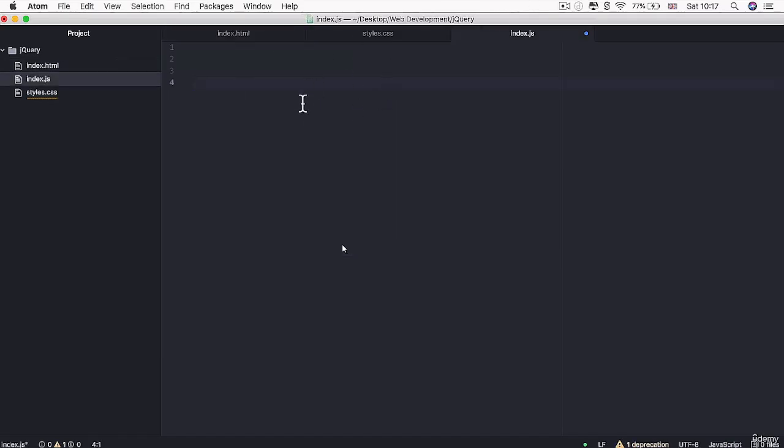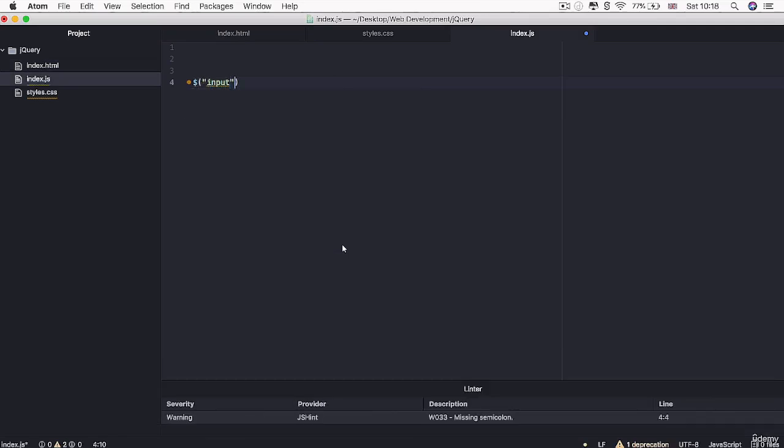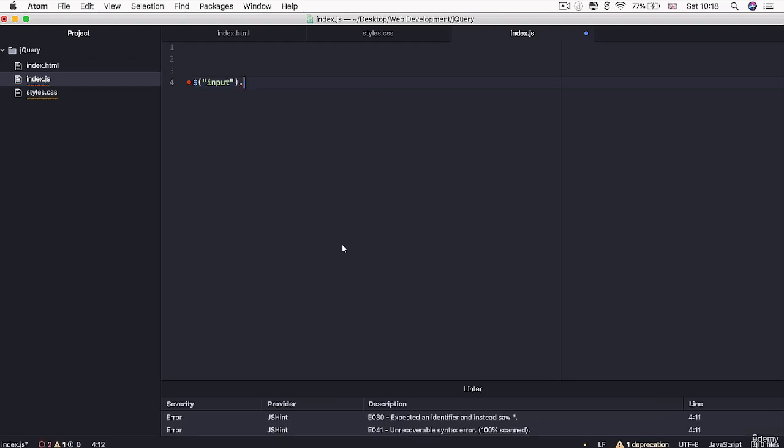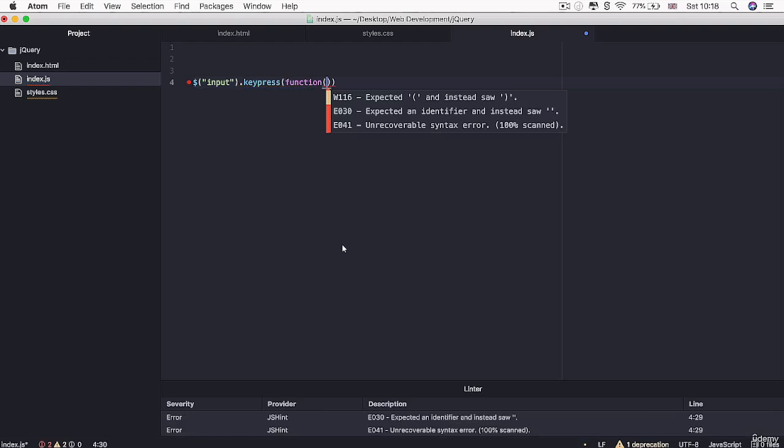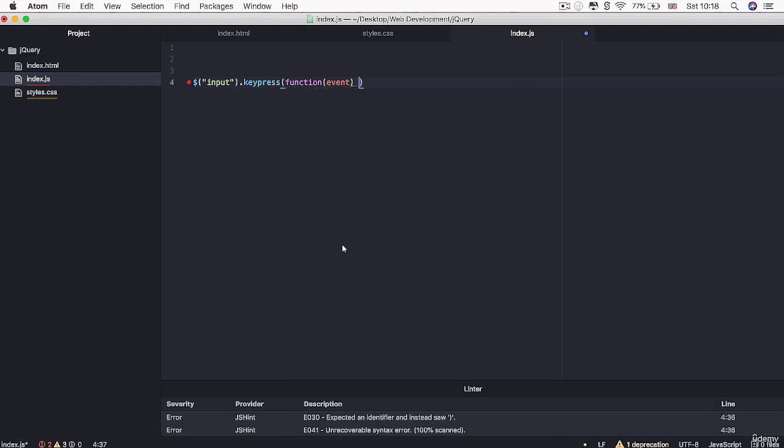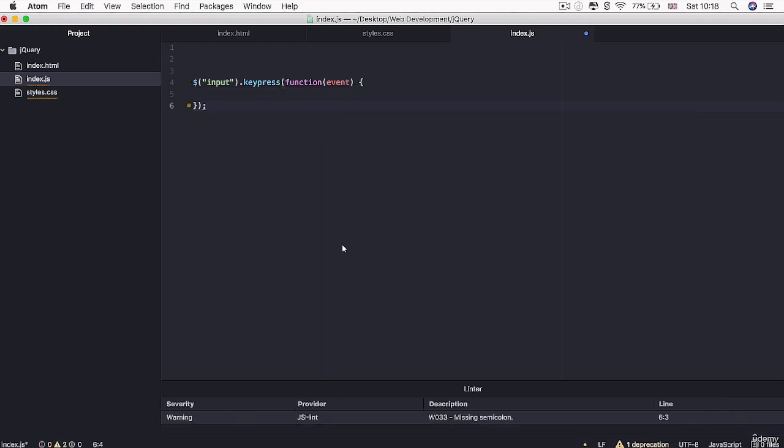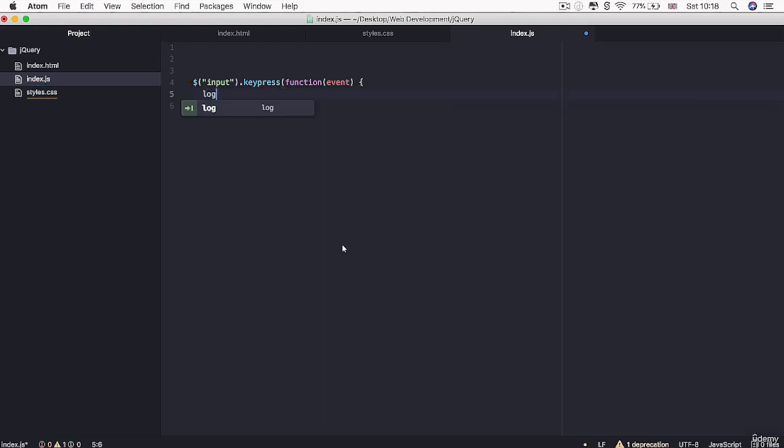Now, if we want to start detecting for keystrokes inside that text box, then we can use jQuery to do that by targeting the input and adding the key press event. And once a key press is detected, then we want to log that event inside our console. So we'll just use the console log to show us what the event.key property was. So which key got pressed.